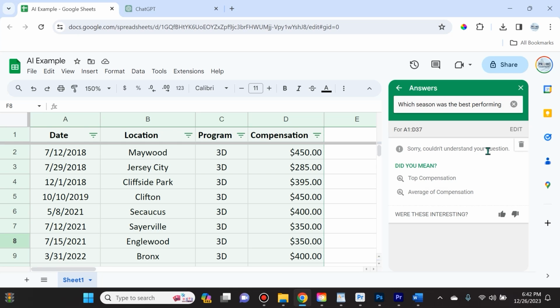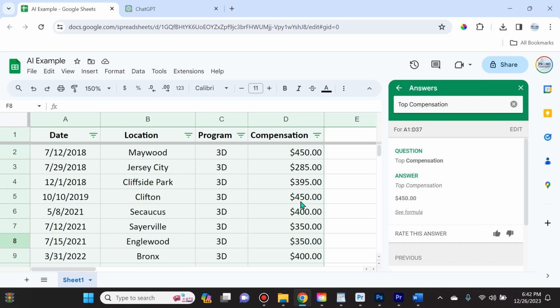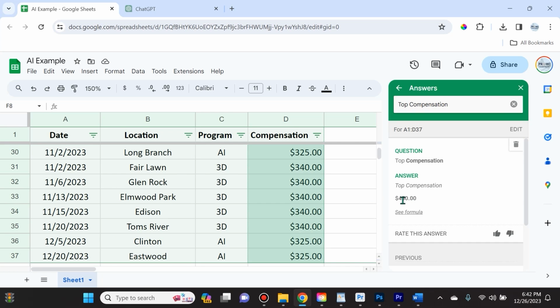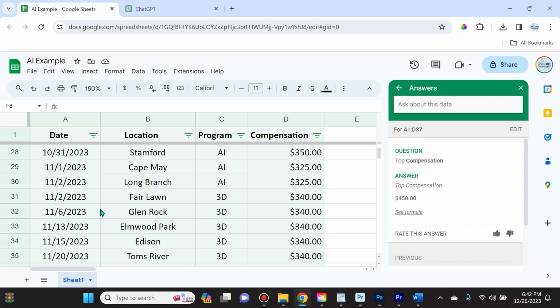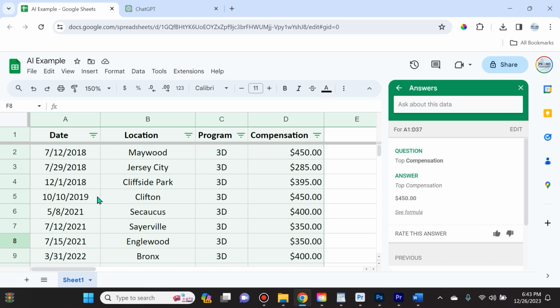Sorry, couldn't understand your question. Did you mean top compensation? Average of compensation. Okay, let's try top compensation. So all it did is select this column here, and it found that $450 was the top compensation. That's not even close to what I asked for. I wanted to know which season is the best performing season out of all of these. So let's see what happens when I punch this into ChatGPT.